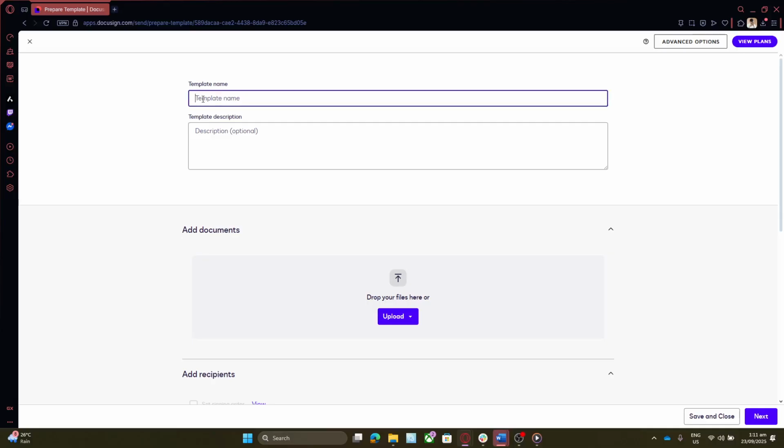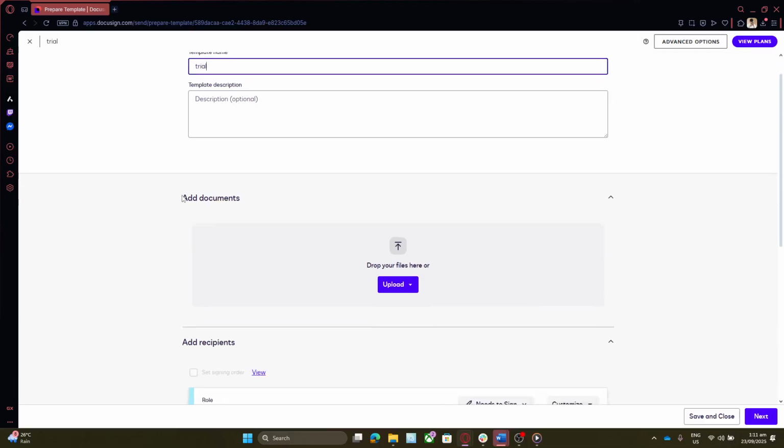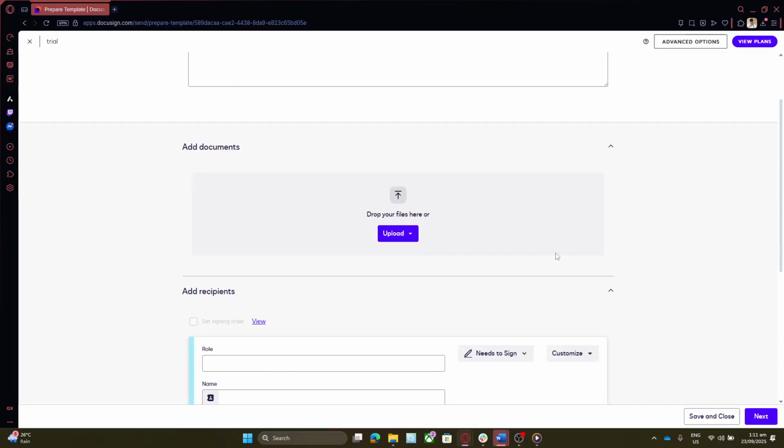After naming your template, the next step is adding the necessary documents. These are the files that will be used for your e-signature processes. You can upload documents directly from your computer or, if you prefer, from a cloud service. Make sure everything you need is neatly organized and ready to go for a smoother setup experience.